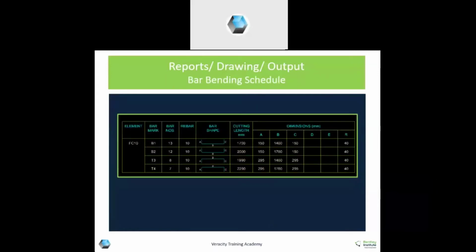Bar bending schedule. Bar bending schedule can be extracted in two formats. Either you can have an AutoCAD file for that, or you can have an Excel file for that. The bar bending schedule also can be extracted in Excel file. So directly you can cross verify the quantities.